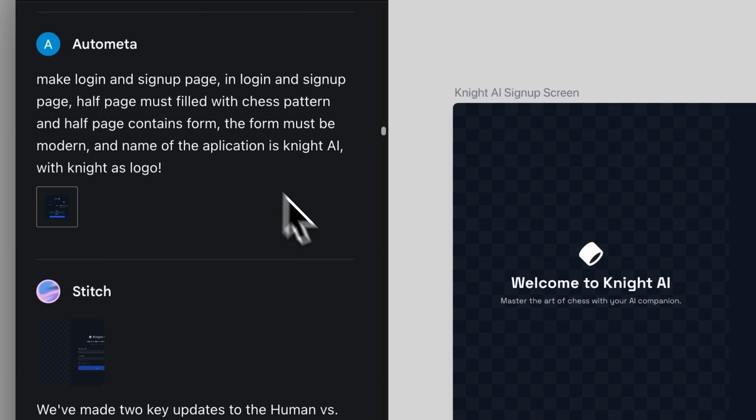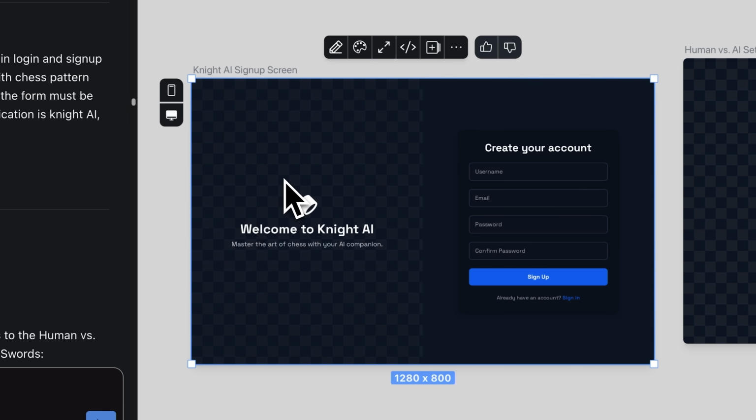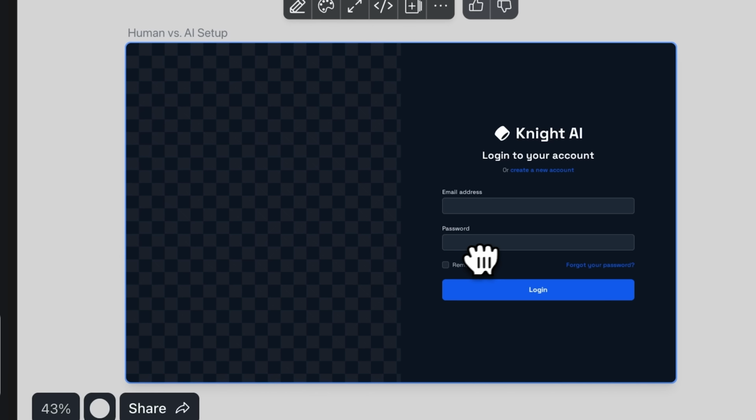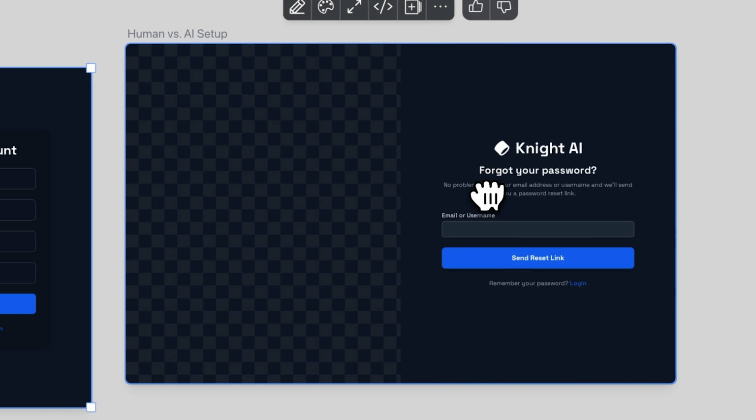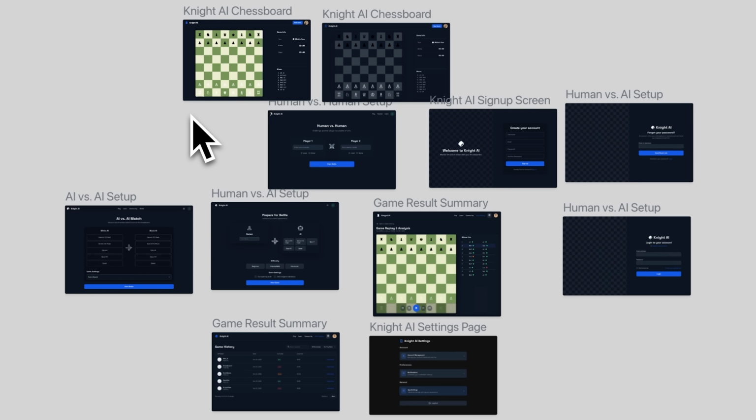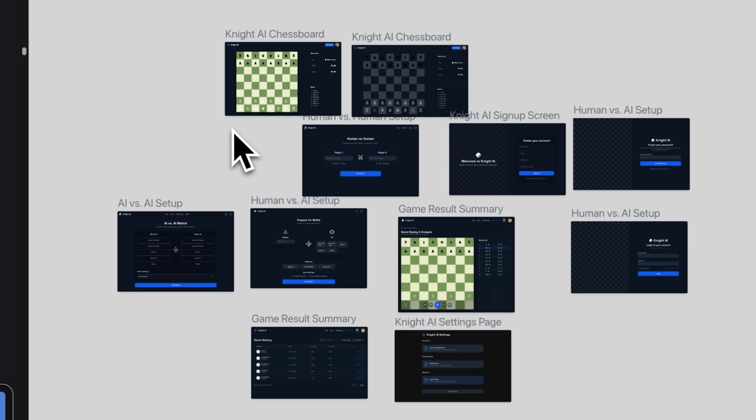When I asked it to do that, you can see in the result that it consistently applied the chess pattern to the login pages, and it incorporated the design that we wanted in our app. And it also automatically created the extra forgot password screen as well. Obviously, you're going to get some problems along the way, but fixing them is pretty easy. You just have to prompt them.